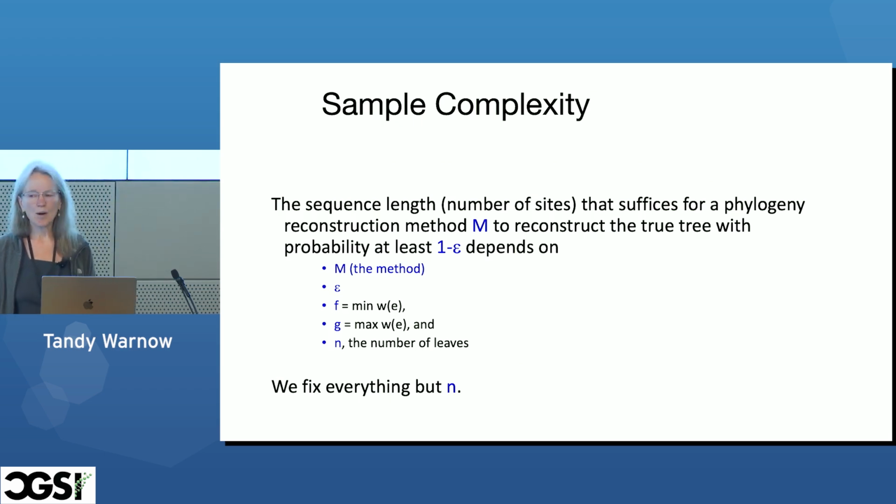Sample complexity. How much data do you need to recover the tree with probability greater than 1 minus epsilon? Under the Jukes-Cantor model, every edge has a substitution probability. If you say the smallest substitution probability is f and the largest is g, then if f is very small, you need long sequences to even get a change on the edge. And if g is very large, things can look random. So you really want a sample complexity that depends upon f and g. But if you just say f is no smaller than this, g is no larger than that, then we can talk about the sample complexity as a function of n and the method. n is the number of leaves.